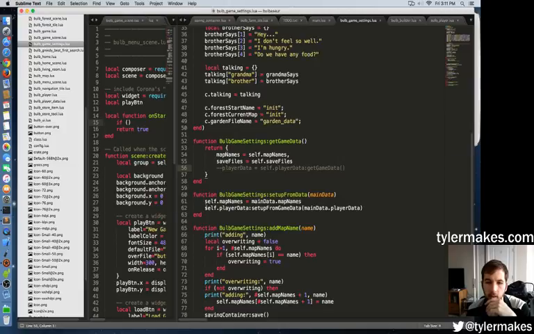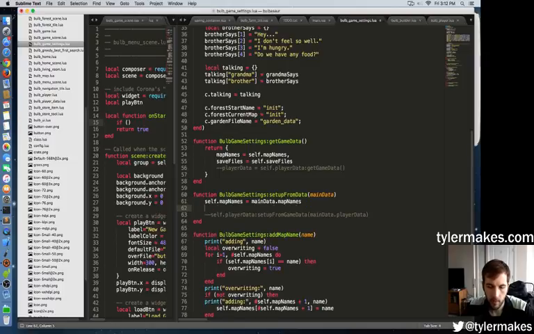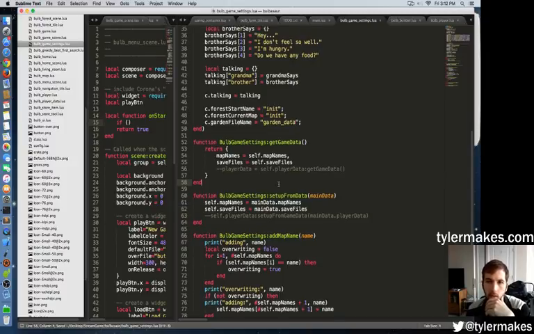And set up from data. We're going to get rid of this. Go self.save files equals main data.save files. Okay, that'll keep track of our save files.